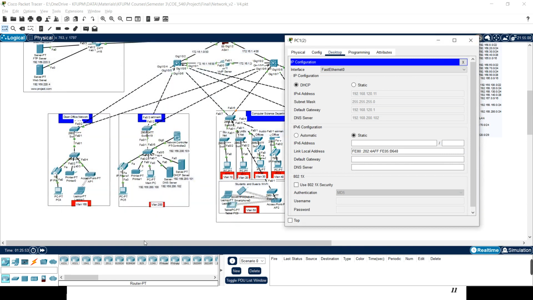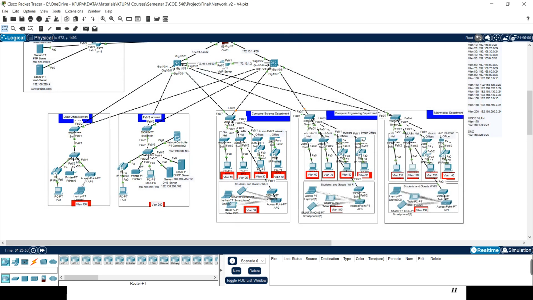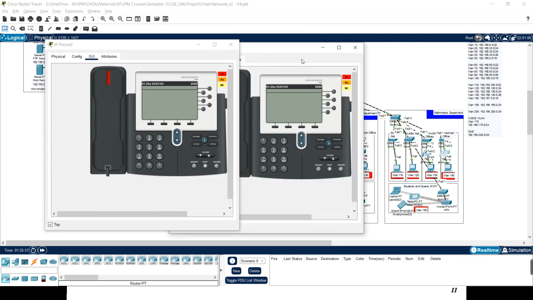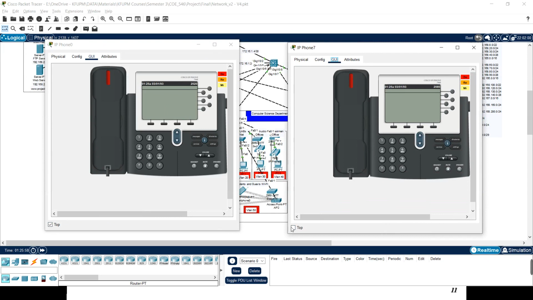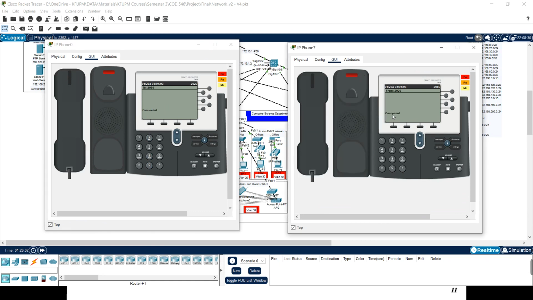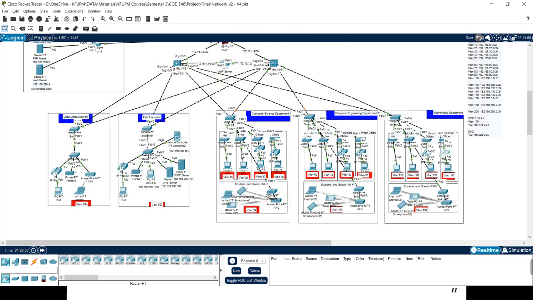Another thing we can check is the VoIP telephones or devices here, if they can connect with each other. So let's take a look at this one here, and let's call them. The number here is 2080, so let's call 2080. We can see it's ringing, and if we take the phone here, it's connected. So the VoIP device is working fine as well.